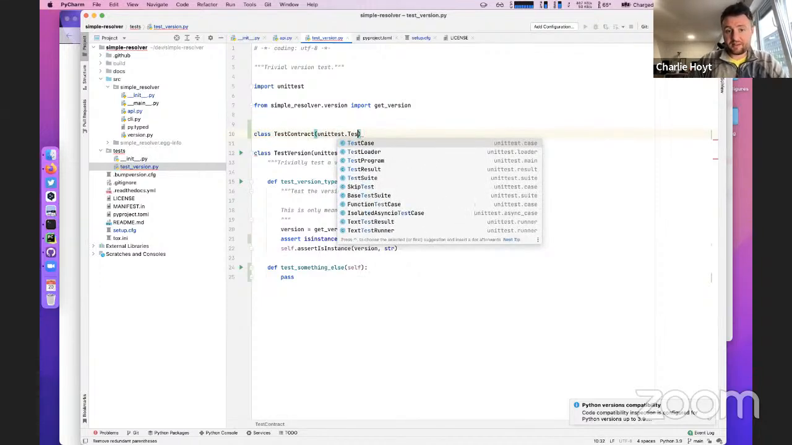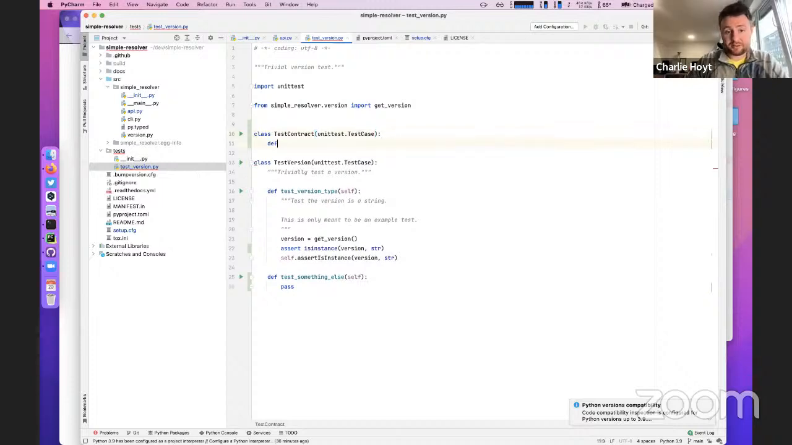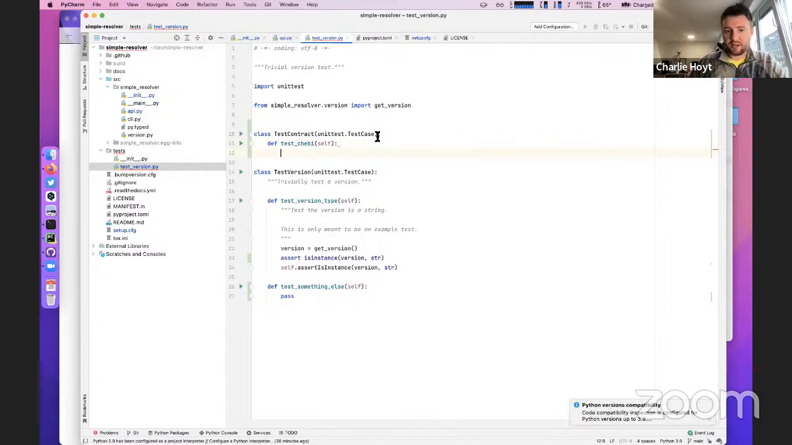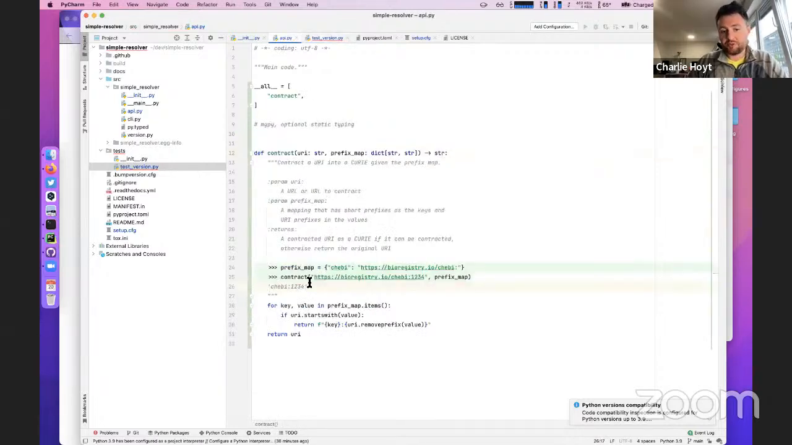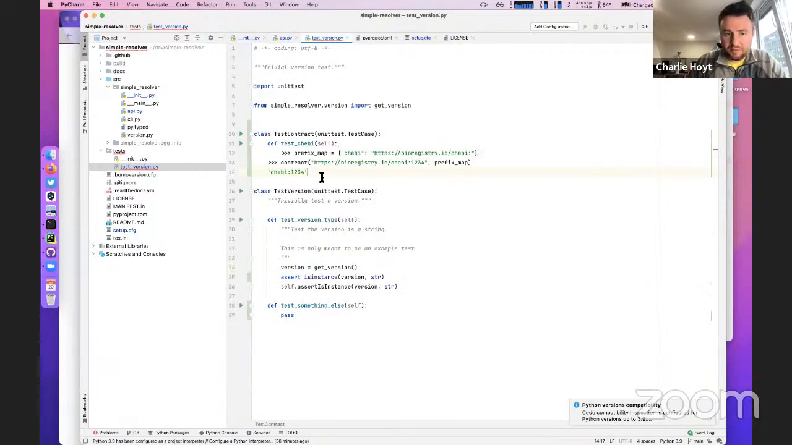I have to inherit from unittest.TestCase, and I'm going to do test key. So yeah, I'm skipping a little bit of doc strings here. But anyway, I've got this test function, and now I have to put some code inside it. I actually want to just reuse this test that we wrote before. I'm going to copy paste all that code and massage it until it looks right.